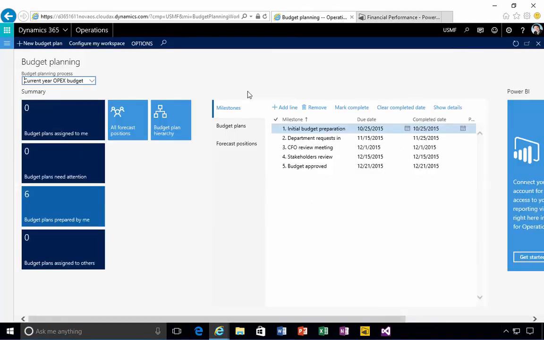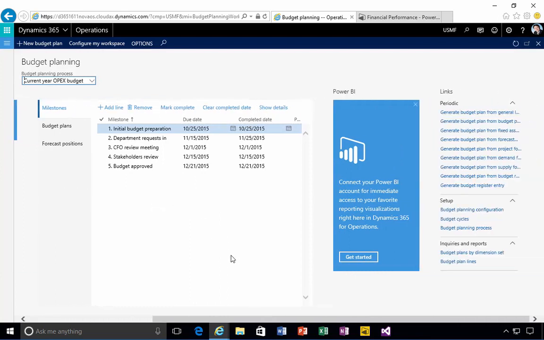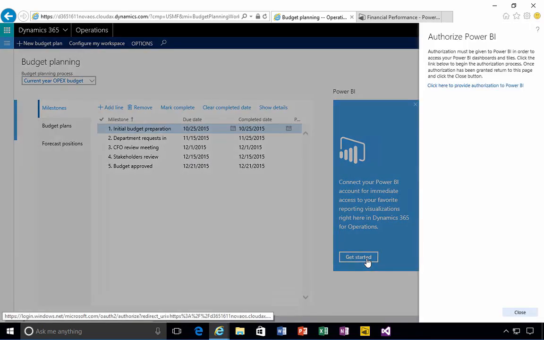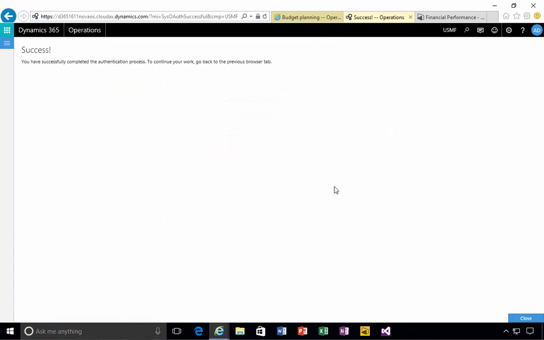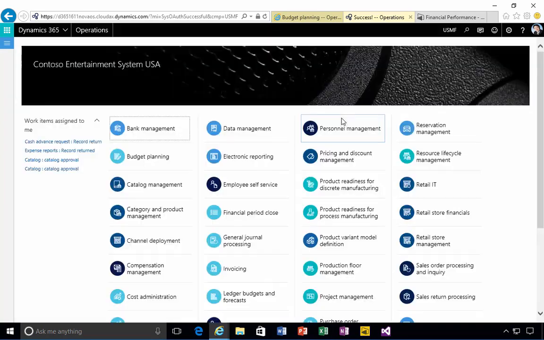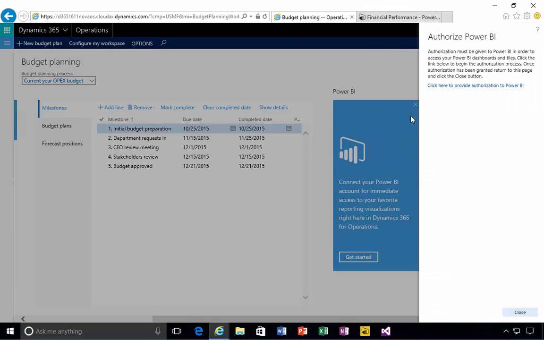Once the data's in there, I can go back to AX, and the users can then come back. In this particular case, I'm still in the budget planning workspace, and I can click Get Started, at which point I need to authorize access. So I can click here to authorize. It's going to log in, and then we're going to get the option of whether I want to allow that access. I'm going to say accept, and then it should tell me that it's successful here. So I'm going to hit close, and you'll see that it's opened up another instance. I can go back to that tab and then just say close.